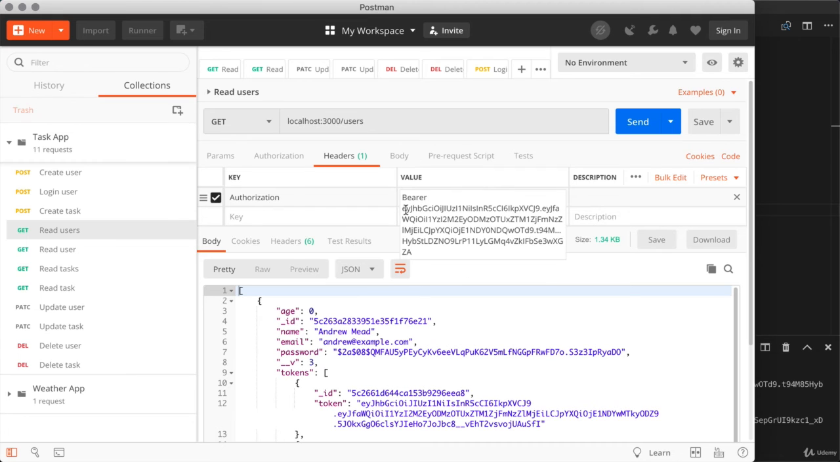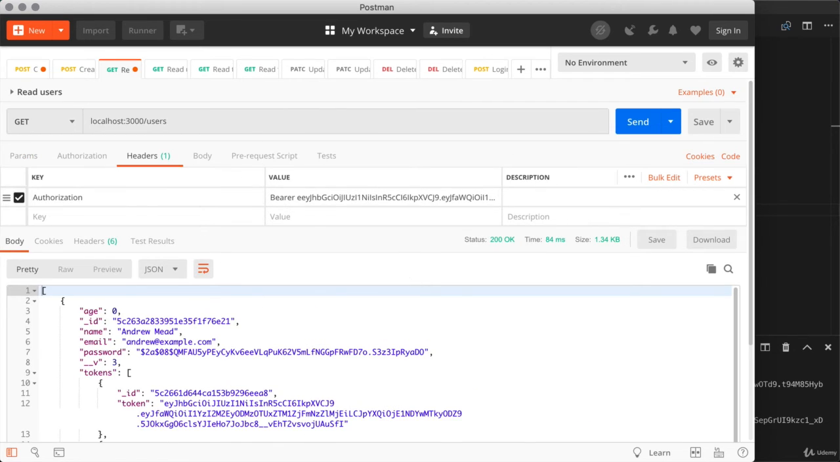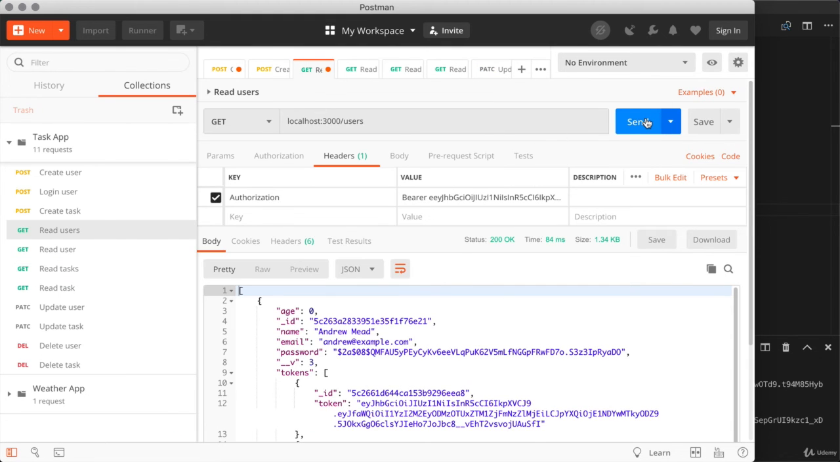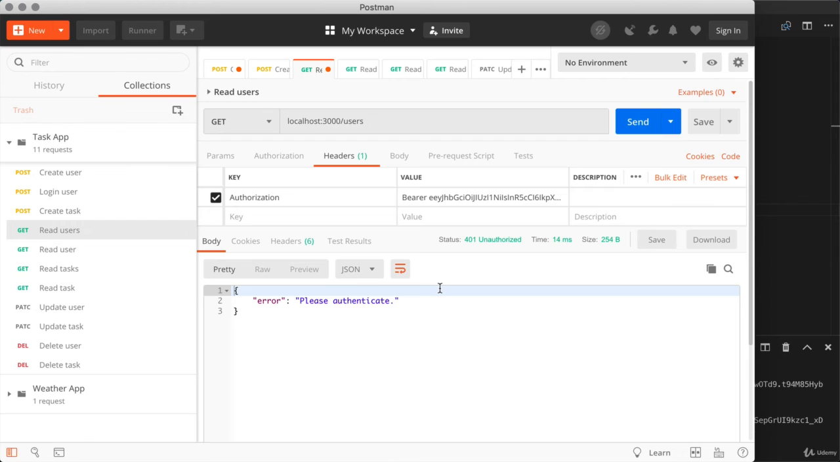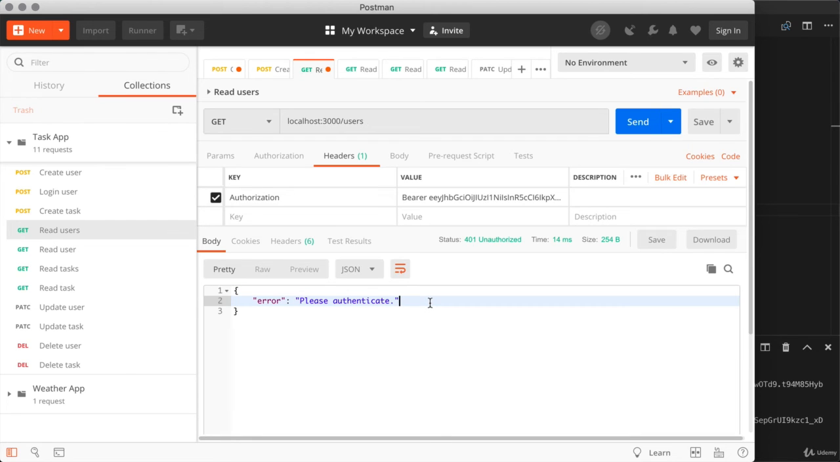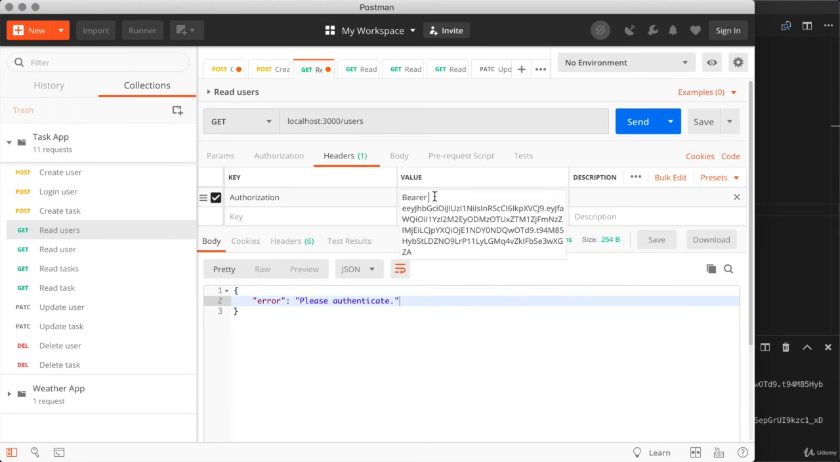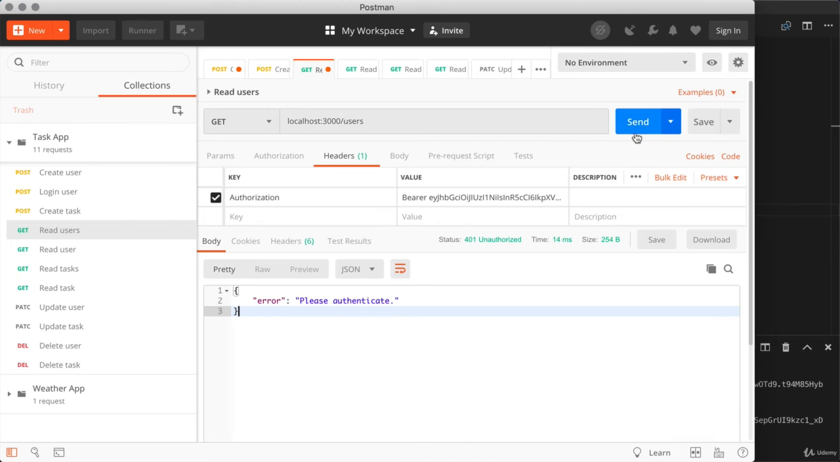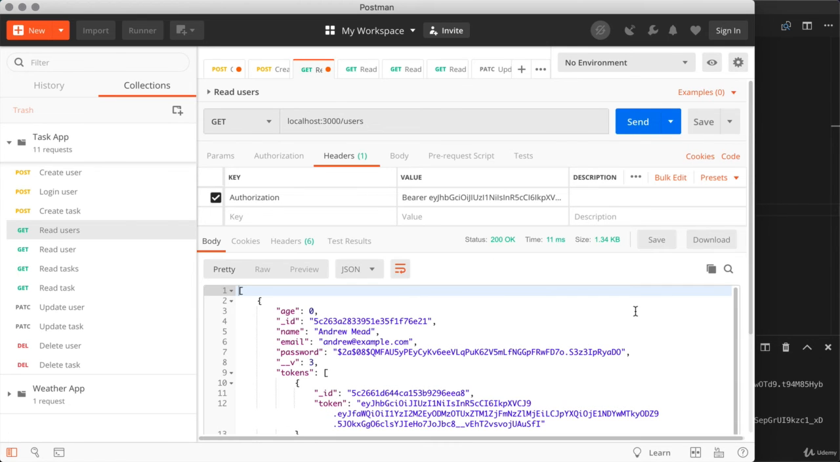Let's go ahead and mess this token up. What I'm going to do is add an E right up front, manipulating the token string. I'm going to send it off again, and this token should now be invalid. Let's go ahead and see if that's actually what happens. I click send, and I get my please authenticate message with my 401 response. So only when we provide a valid token are we going to be able to actually access the given endpoint, and this is going to allow us to lock down our data.